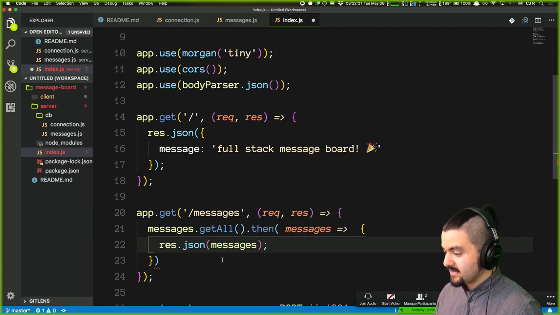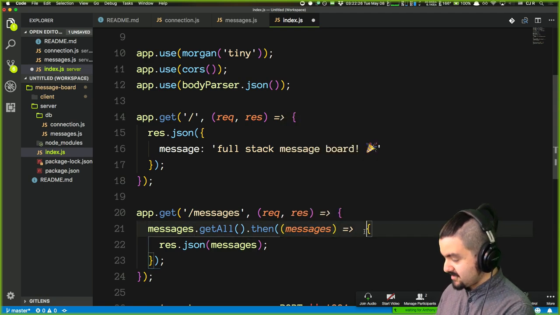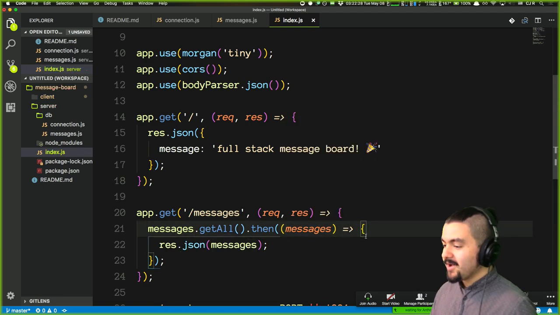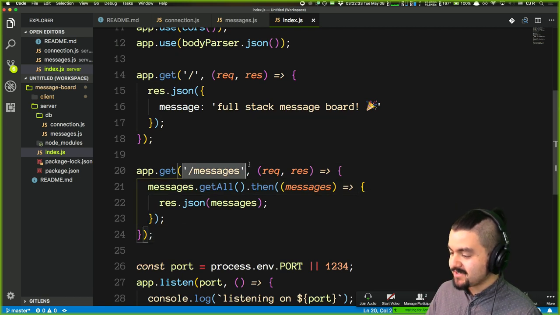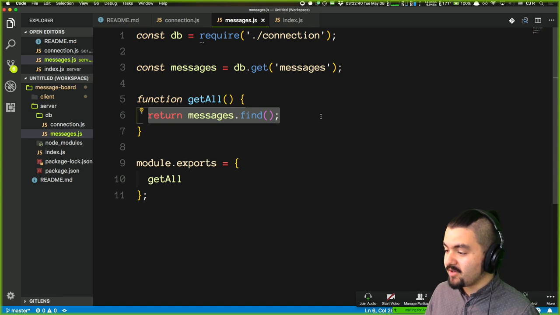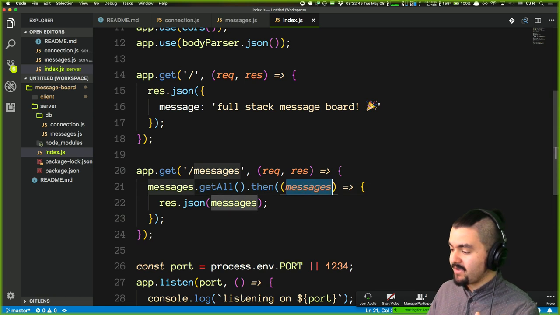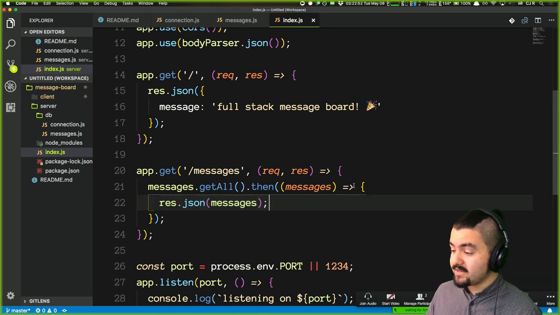Okay. Yeah, so we'll fix that, put that in parentheses, get rid of the extra space there, get rid of the extra space there. Cool. All right, so what this says is when a GET request comes into the server on slash messages, we're going to go to this GET all function, which actually talks to the database to get all of the messages that are in the database. And then when we get them back, we should get back an array of messages. And then we're just going to respond with a JSON array of those messages that are in the database. Now, right now, there's nothing in the database, so we should just get back an empty array.